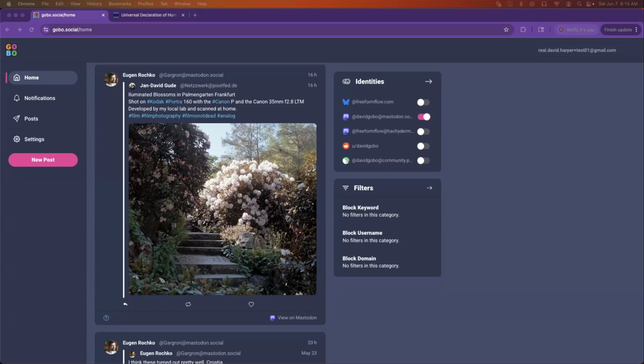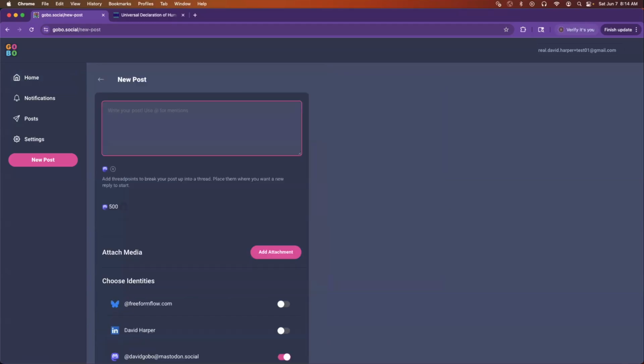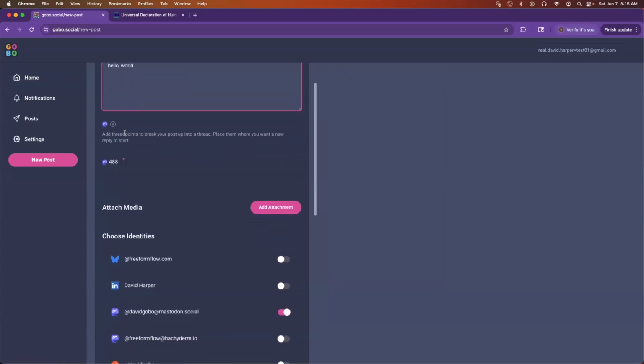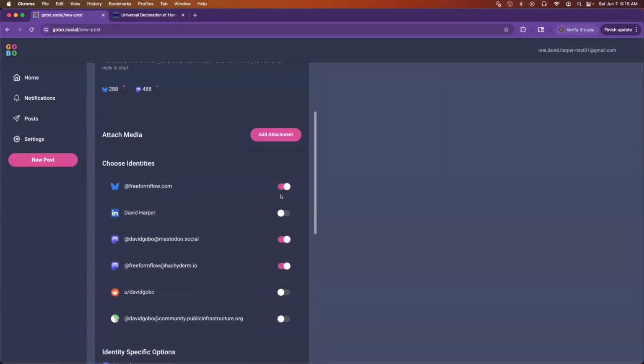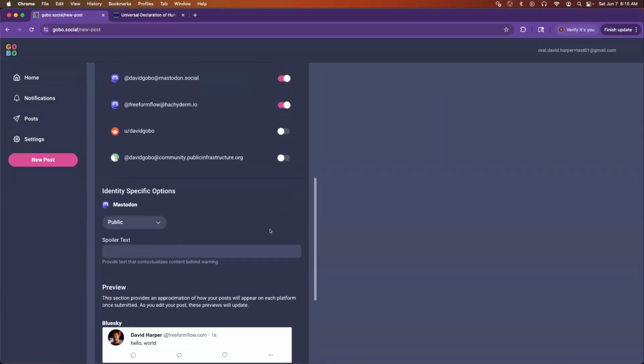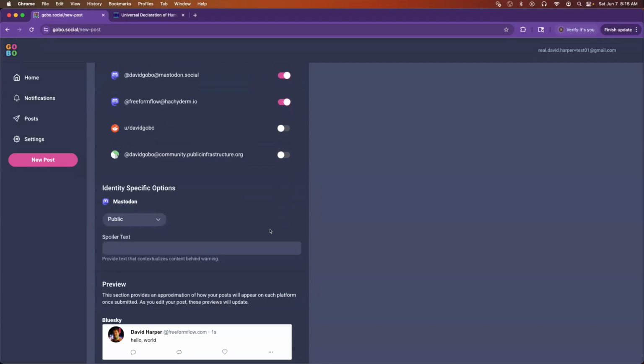So let's do a cross post. I'll go over here to a new post. I'll write my hello world post. And then I can select the platforms that I'm interested in publishing to. So there's the Mastodon.social social network, my persona on Hachyderm, on Bluesky, and if you scroll down here, there's some configuration options for how you'd like to configure that post.